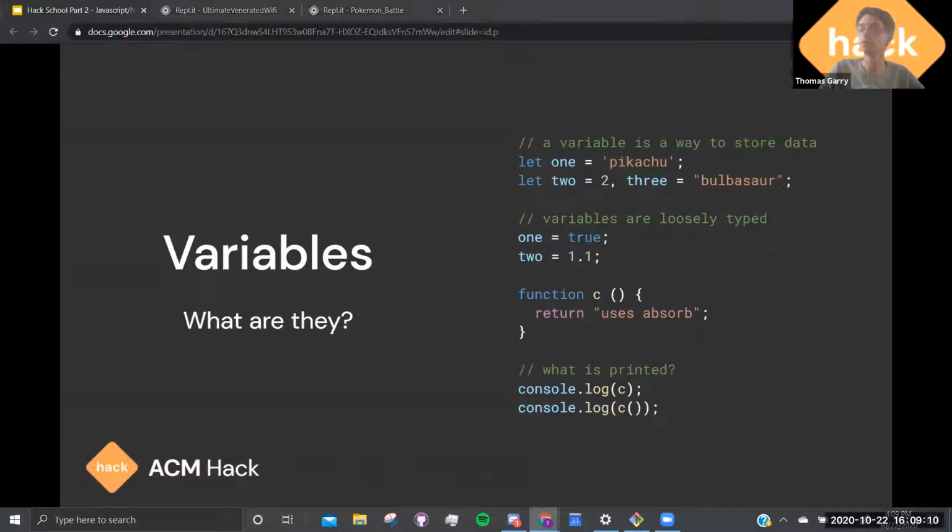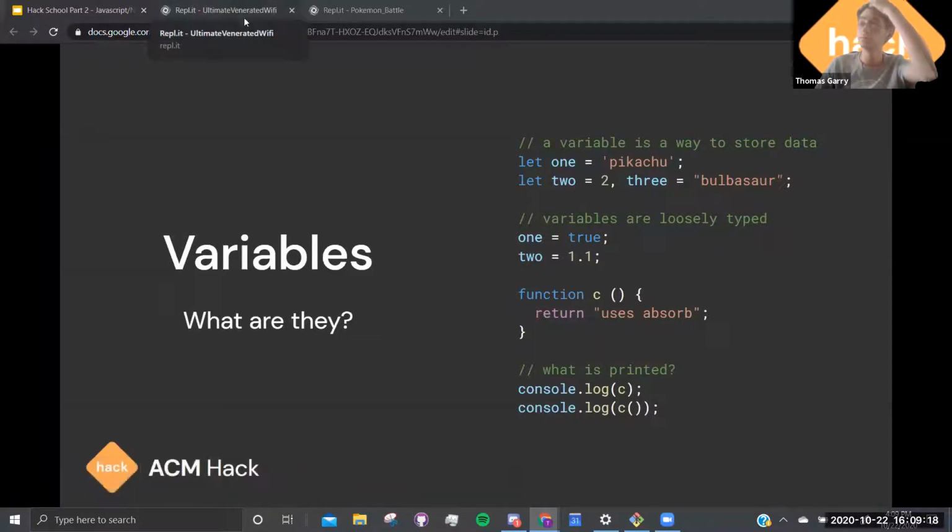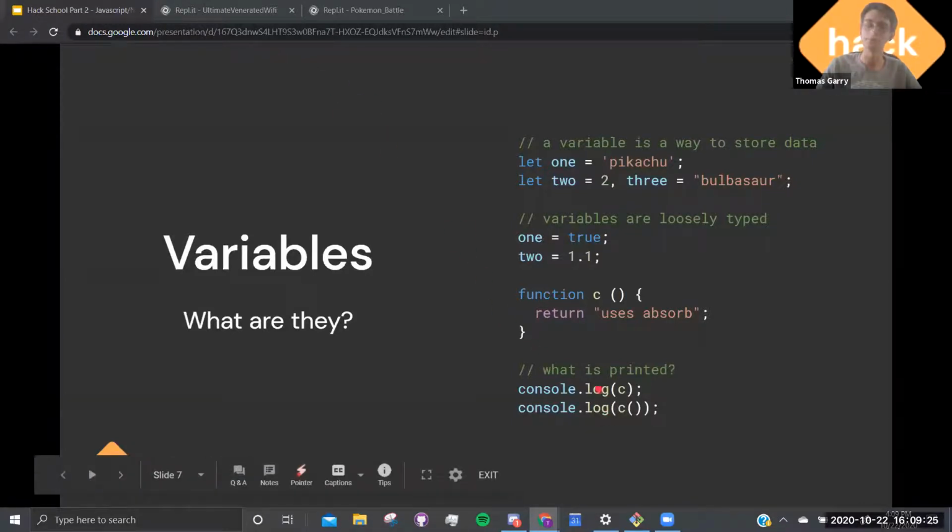Oh, the repo. Anyone can speak up or type in the chat. What do these 2 lines print?